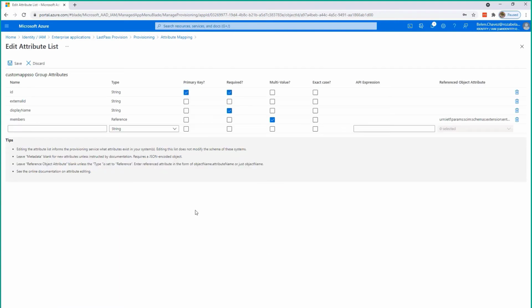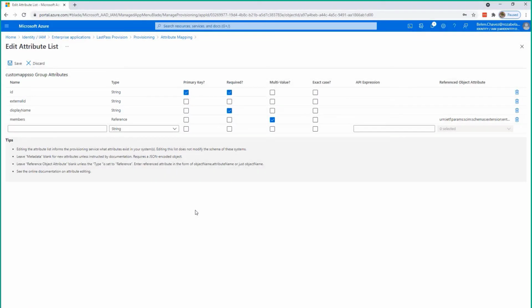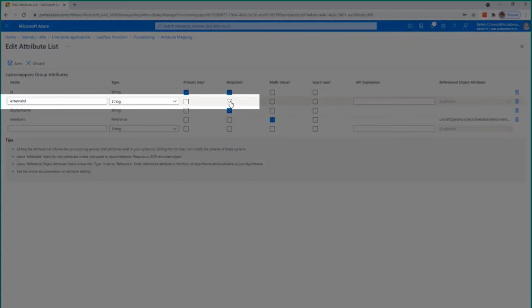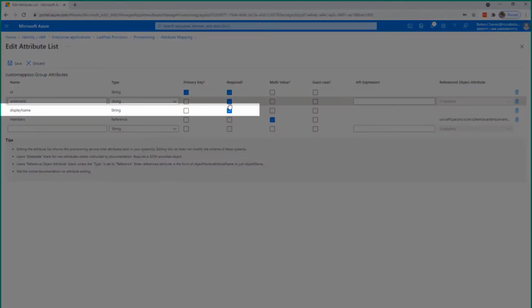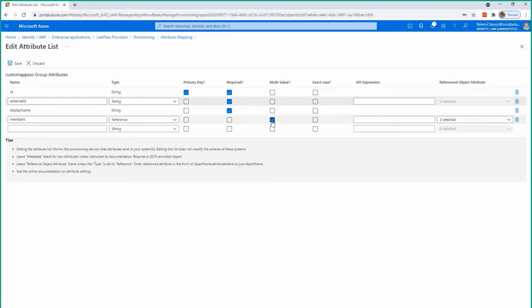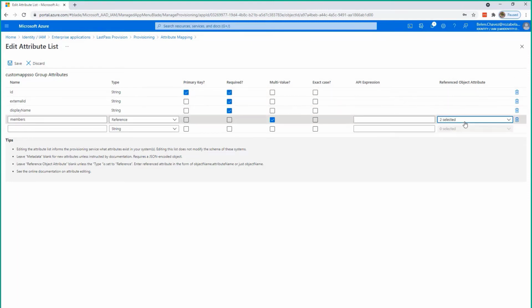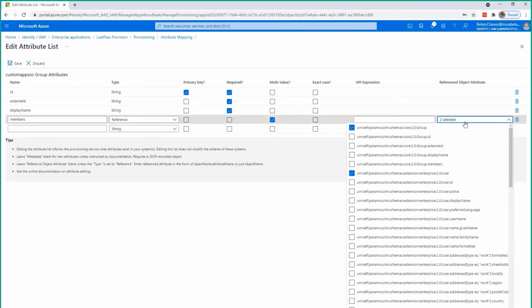In this attribute list, for ID, leave the boxes for Primary Key and Required checked. For External ID, check Only Required. With Display Name, mark Required as well. And finally, for members, let's give this a multi-value. By default, there should be 2 values. If not, type them out exactly how they appear on your screen. When these attributes are set, let's save our work.